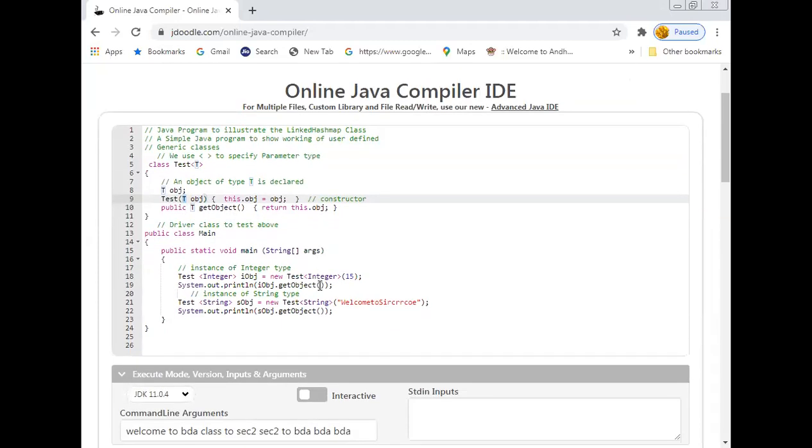Now in the main program you can observe Test<Integer>. Here I have supplied an integer value. Test<Integer> iObj is equal to new Test<Integer>, and here I have supplied the element as 15. System.out.println(iObj.getObject()). That means whatever value you have supplied will be stored in the object of this particular class, and the same will be displayed with the help of this statement.